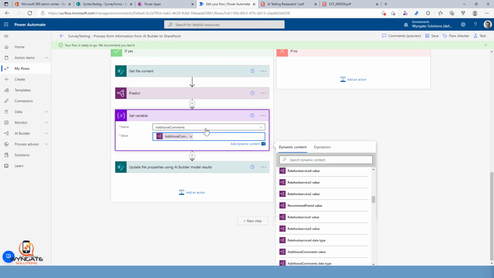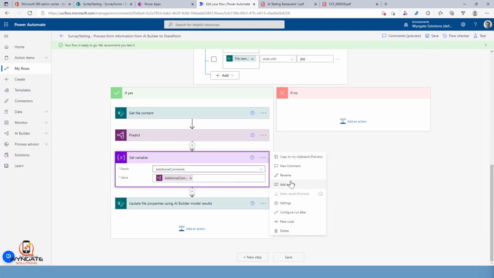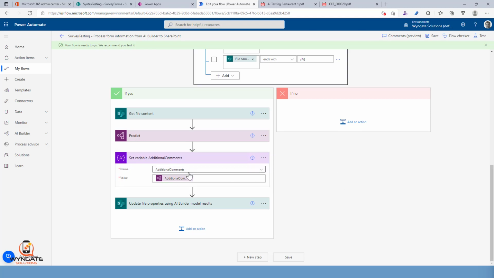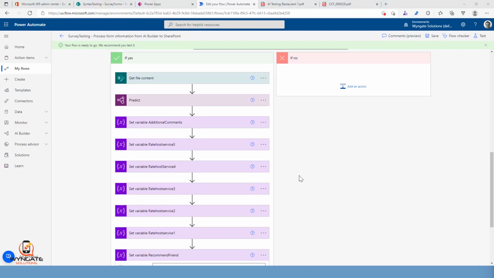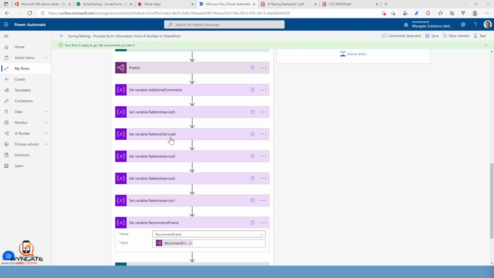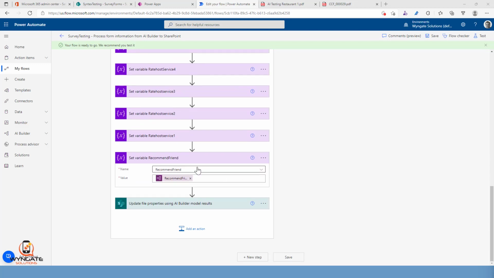Similar to this, we are going to set all the remaining variables. Again, I'm going to rename this set variable, and I'm going to say additional comments. Okay, so we are going to set all these variables, and then we'll proceed. Now I have defined all these set variables for rate host service 5, rate host service 4, 3, 2, 1, and recommend a friend. So all of this has been set up to set the variables.